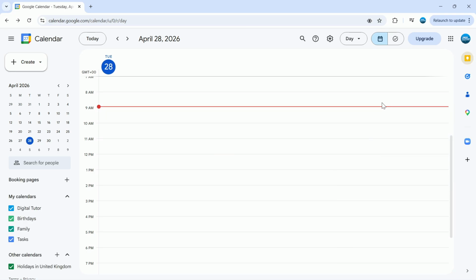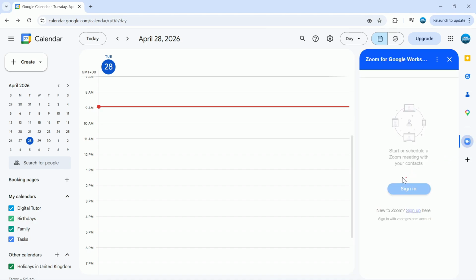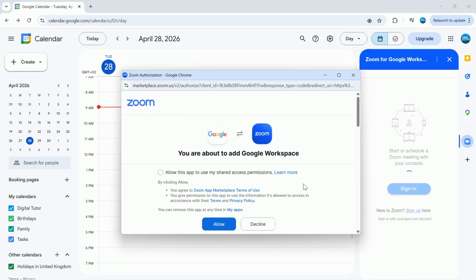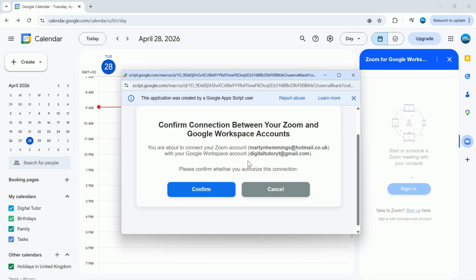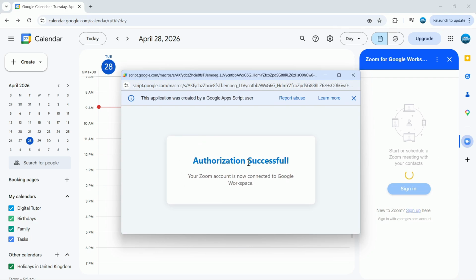What you need to do first is come over to the right hand side. You can see we've got the Zoom for Google Workspace icon here. Give it a click and sign in with your Zoom account. Then all you need to do is click onto allow on the next window that comes up, and then click onto confirm to link your two accounts. You should now get an authorization successful window, so it's now connected.